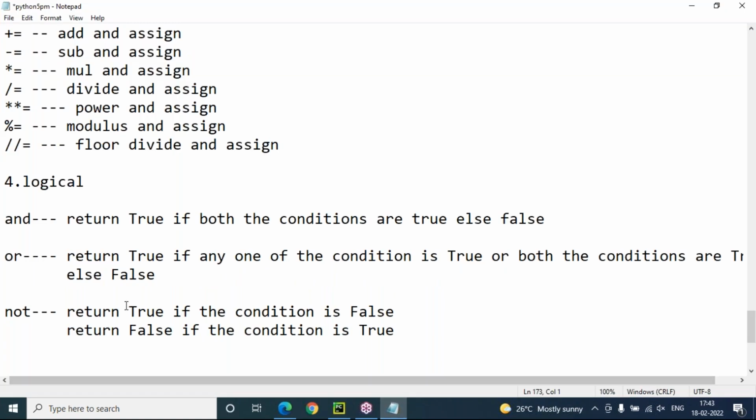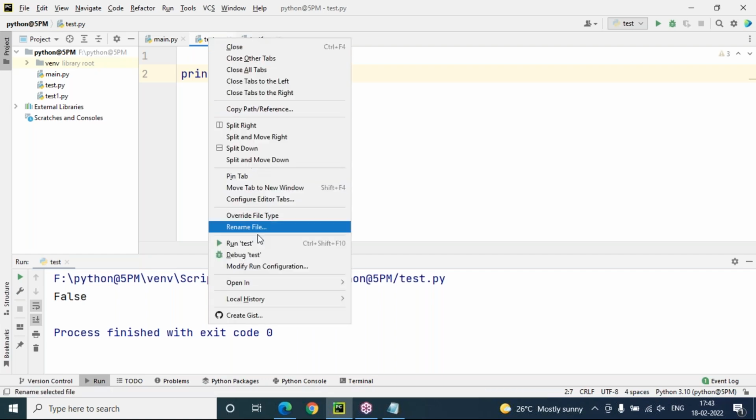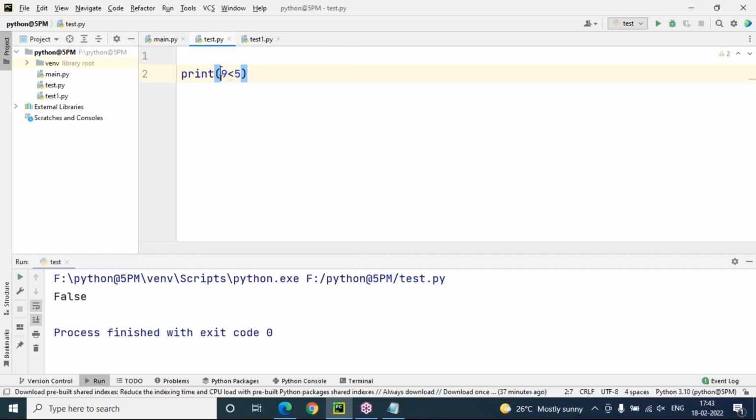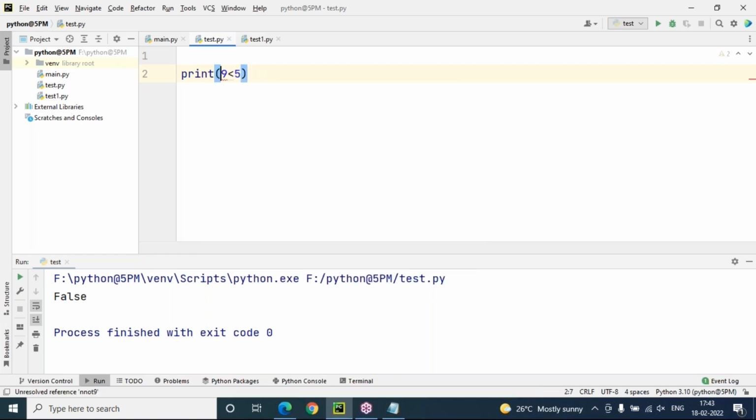And NOT in the sense, yes, complement, that is reverse. So if the condition is true, then it returns false. For example, 9 less than 5, it is false. If I say not 9 less than 5, not true means false, not false means true. Simple. NOT I'm applying. Not 9 less than 5, simple, it is true. And 1 less than 0.